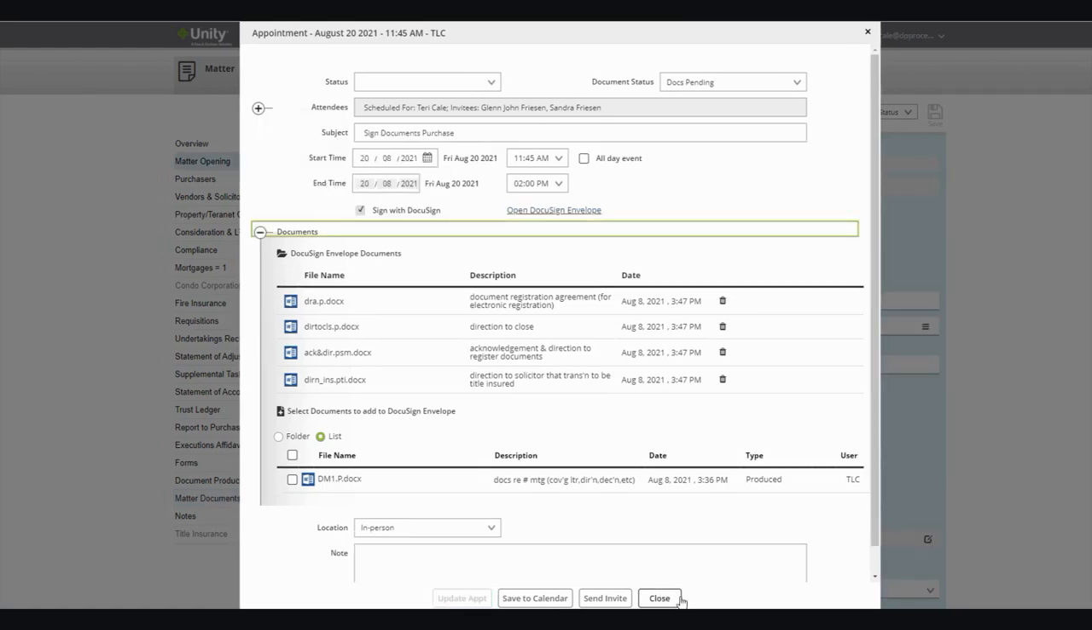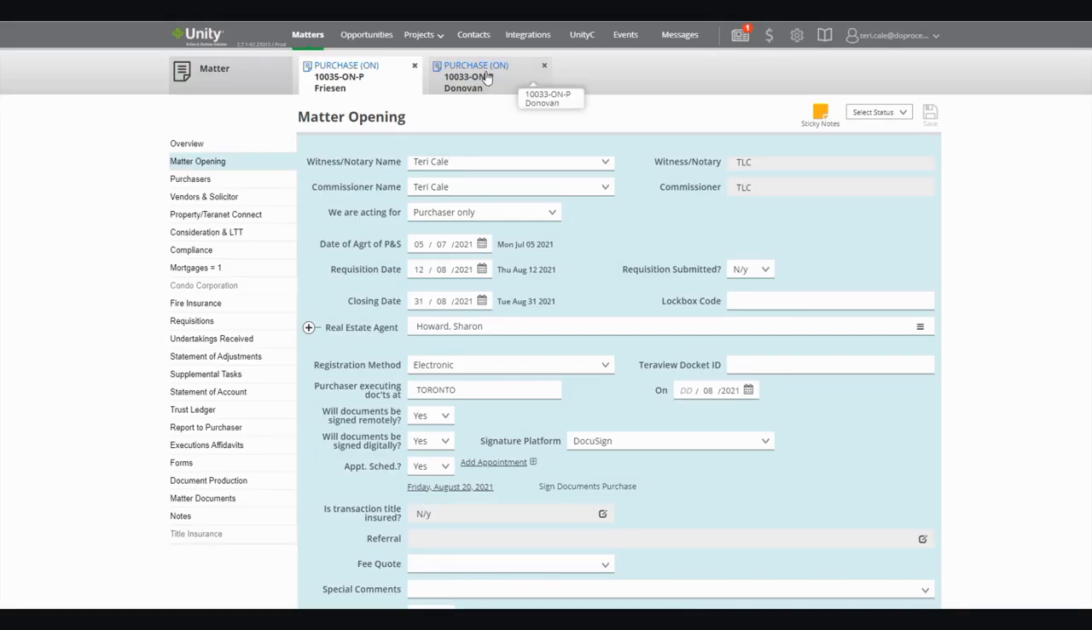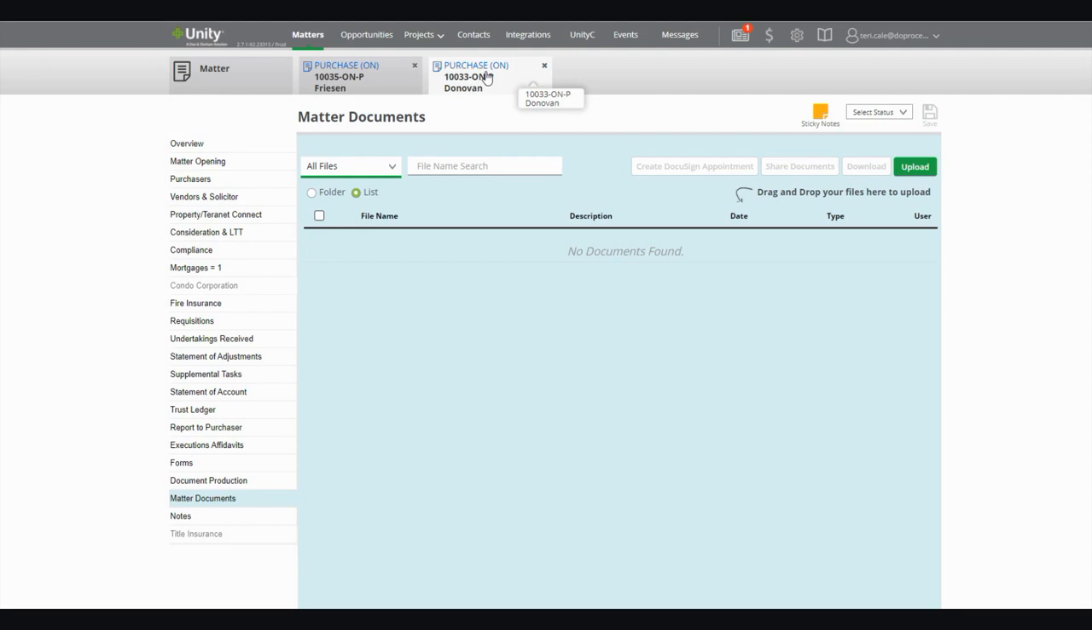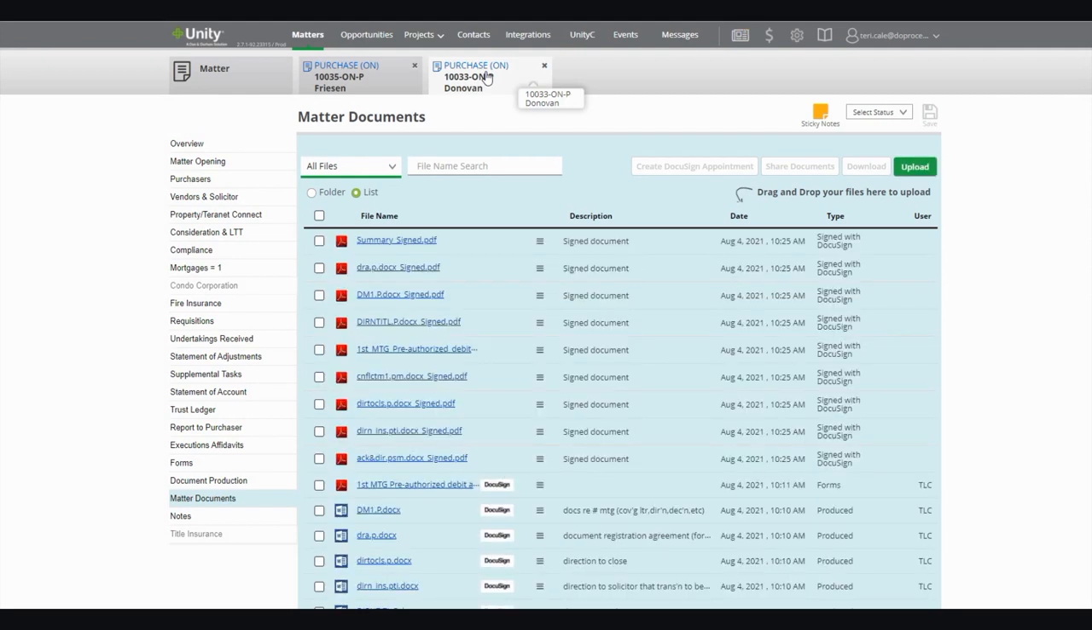Once an appointment has been completed and the documents have been completely signed, copies of the signed documents will be automatically uploaded back to your Matter Documents page in PDF format, along with a copy of the signing summary for your records.